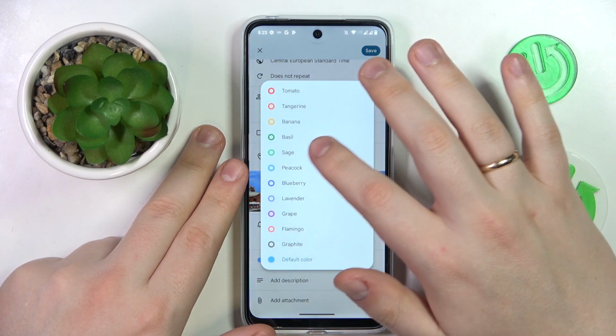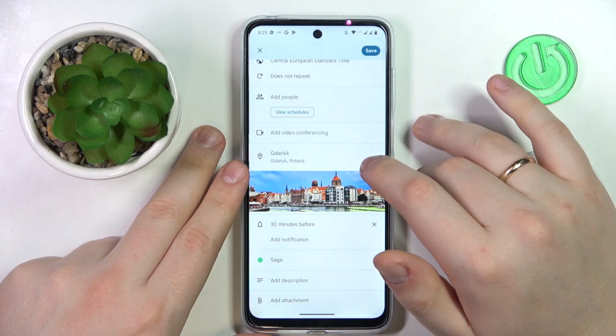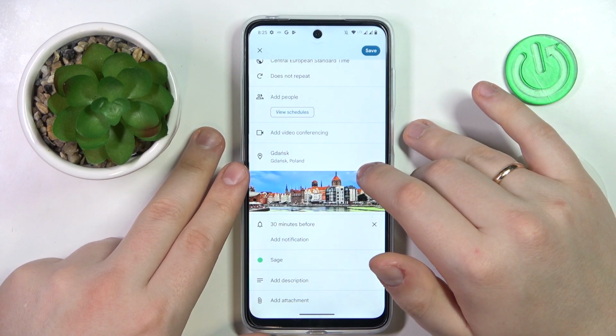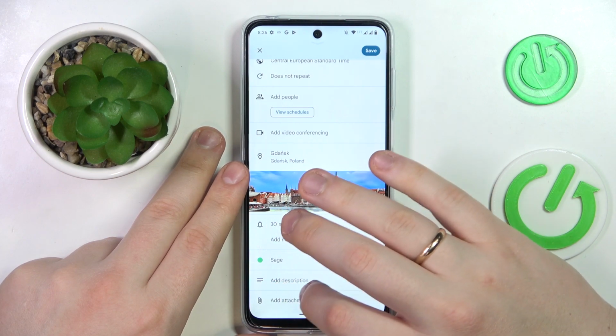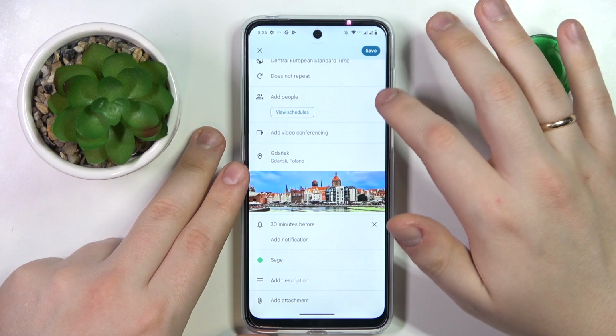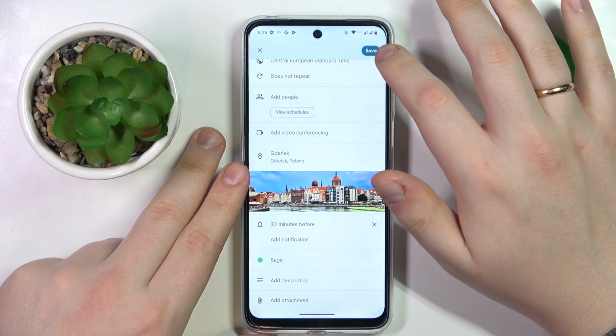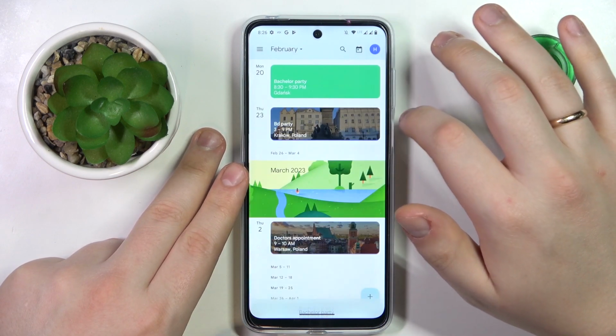Set some color for this event to stand out from your calendar. You can also optionally add a description or some attachment perhaps. And once you're ready to save it, just tap the respective save button to your top right.